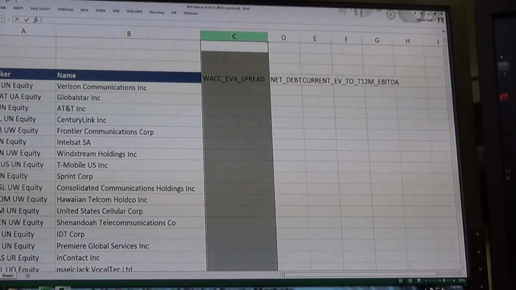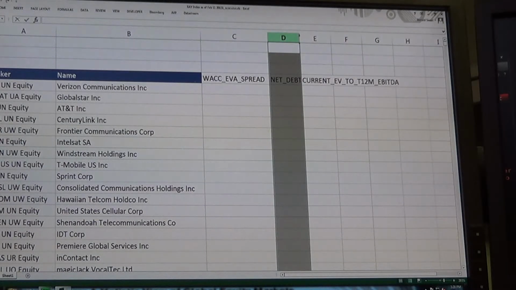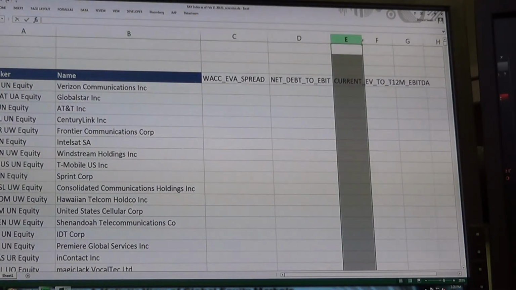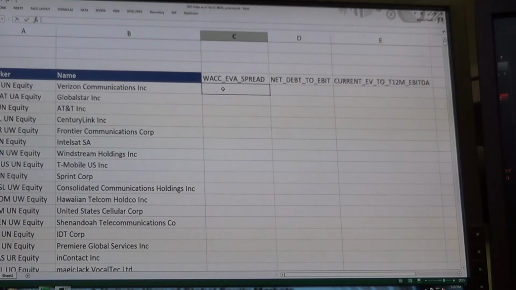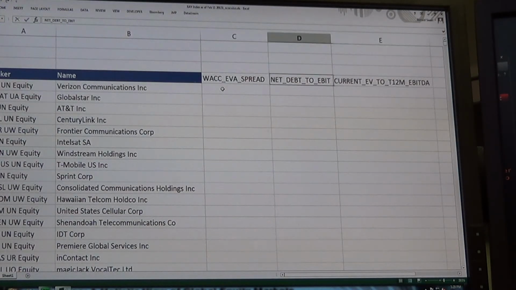If you didn't get them, you can see my titles. So you should have these three. Everybody got these three loaded in?